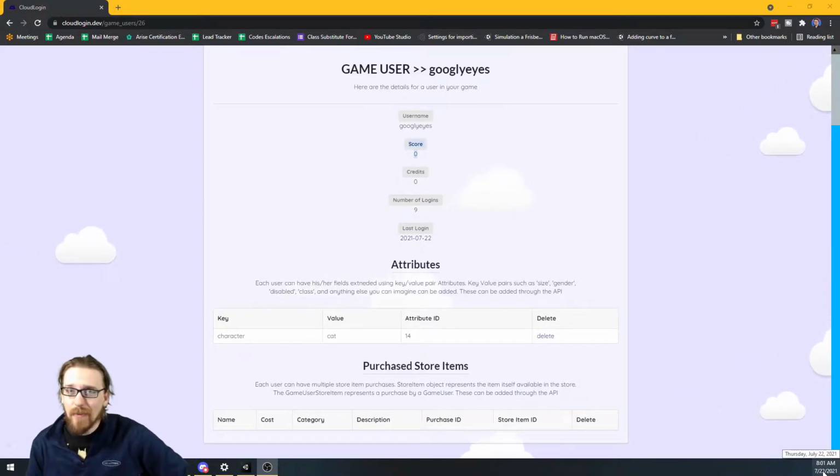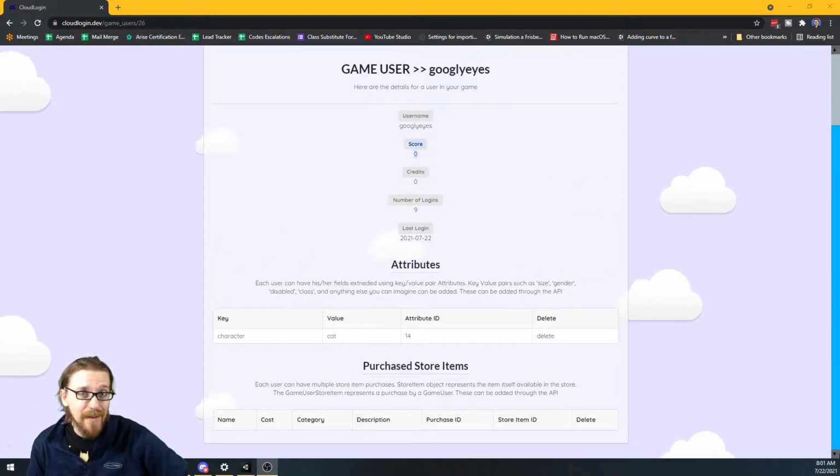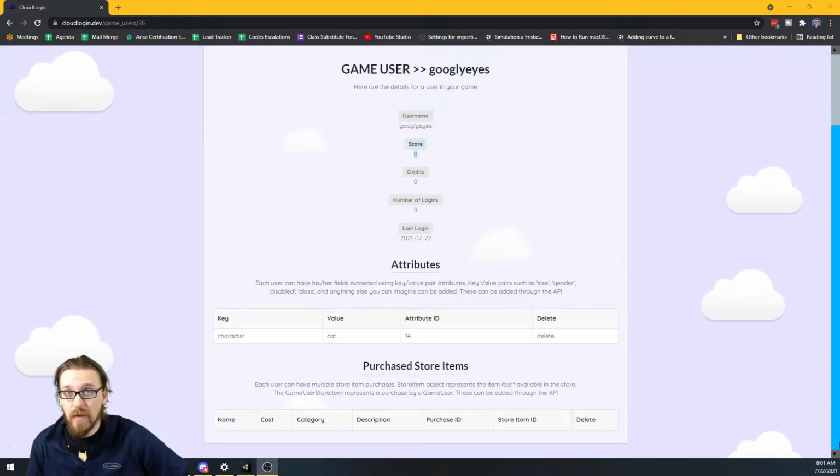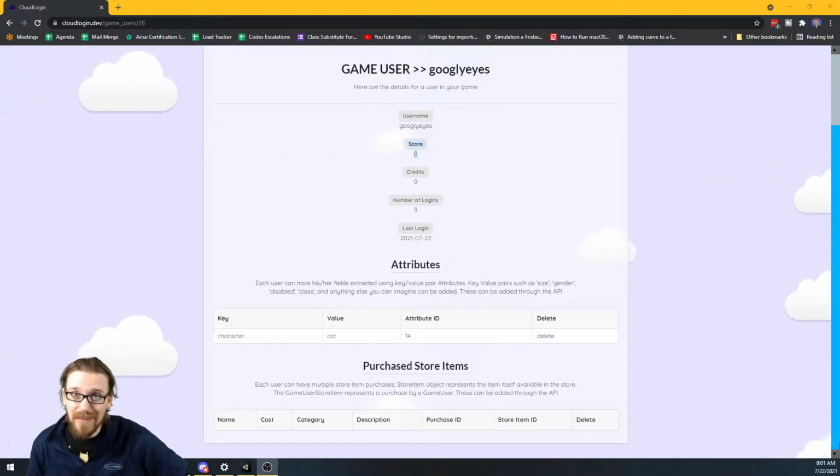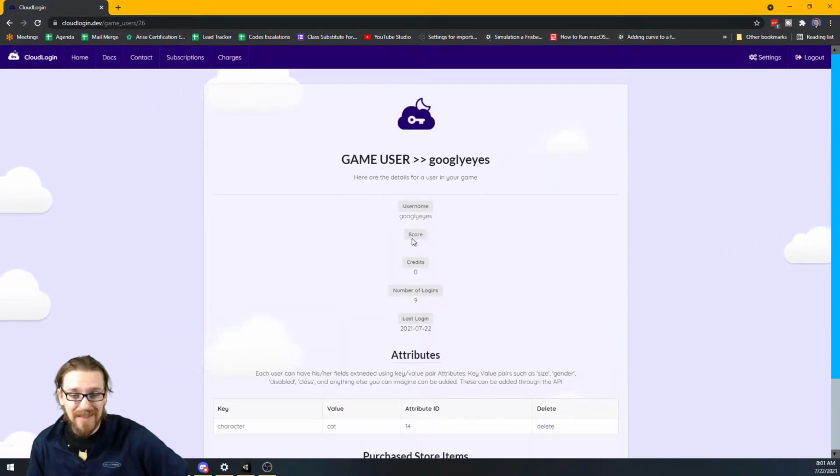Welcome to part 3 of our CloudLogin.Dev Playmaker integration demo. In part 1, we learned to register and log in a user. In part 2, we learned how to set a custom attribute. In part 3, we're going to learn how to adjust and save the score of the user as well as the credits of the user.